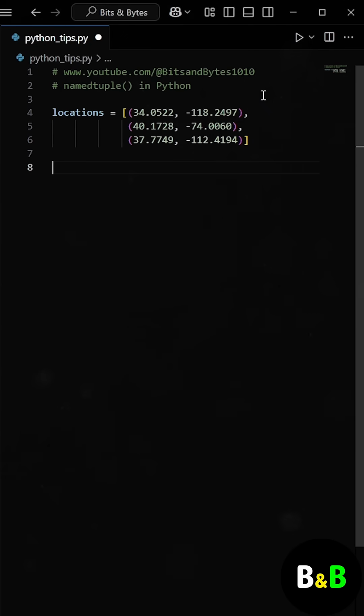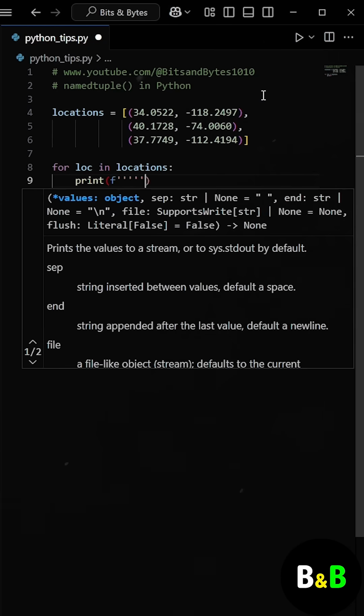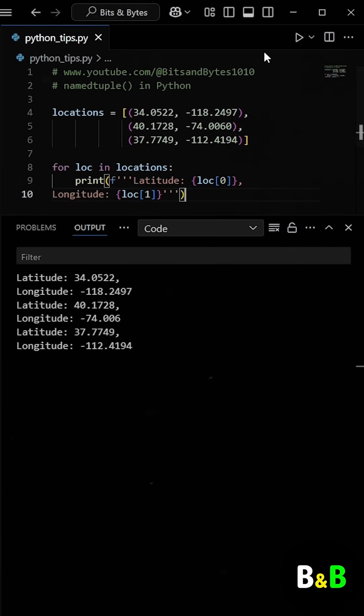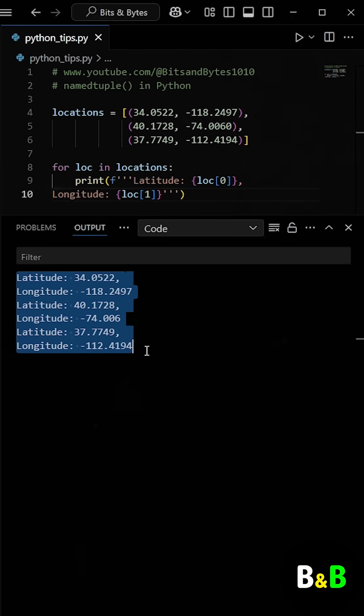Now his task was to go through these and generate a simple report that clearly showed the latitude and longitude of each location. At first, he just used a basic for loop to loop through each tuple, and for each location, he was accessing the values using an index for latitude and longitude. So when he ran the program, he got the output as the latitude and longitude of the coordinates.